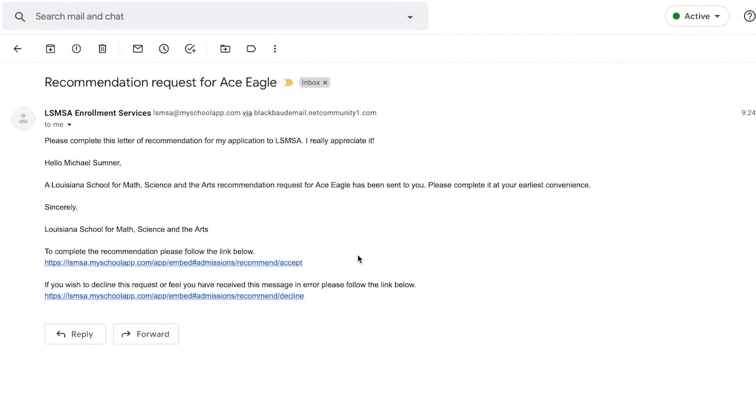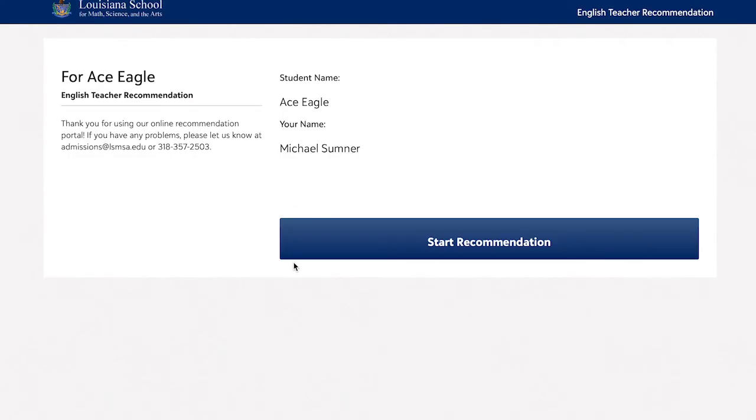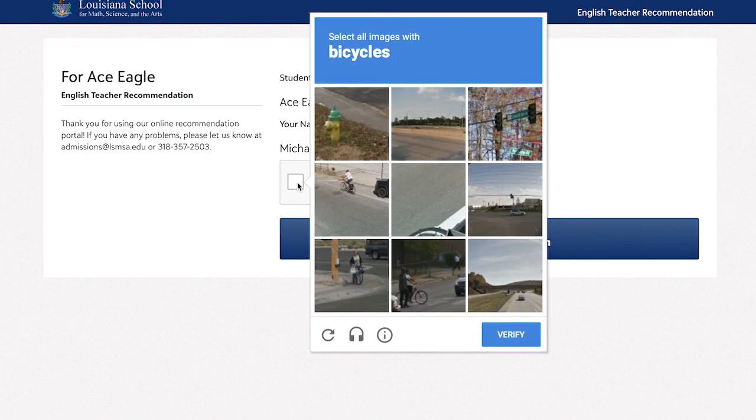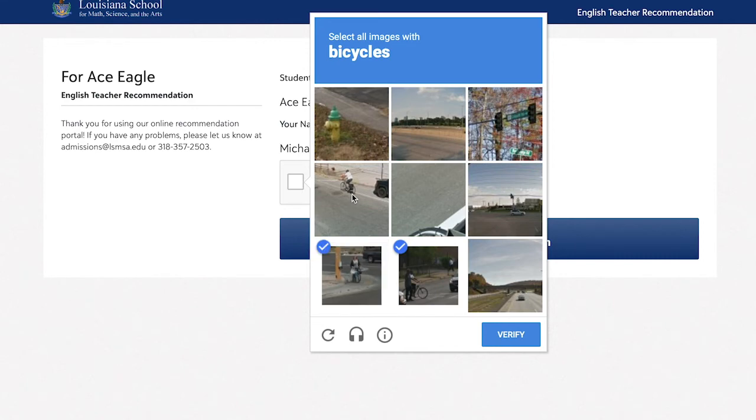So here's the email that the teacher received. You can see it's got everything that I have, the note from me at the beginning. They can either choose to complete the recommendation or decline it. Obviously you've spoken to your teacher already, so they're going to accept the request for the recommendation. They're going to verify your name, their name, and that they're not a robot. So we'll click through the 3 pictures with bicycles. I'm still not a robot. And so once they verified that, they can start the recommendation.